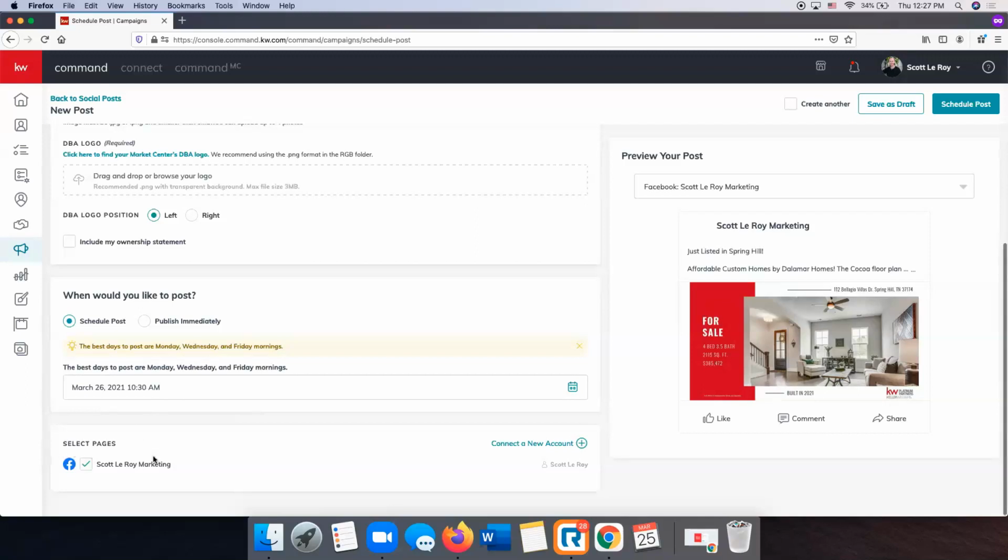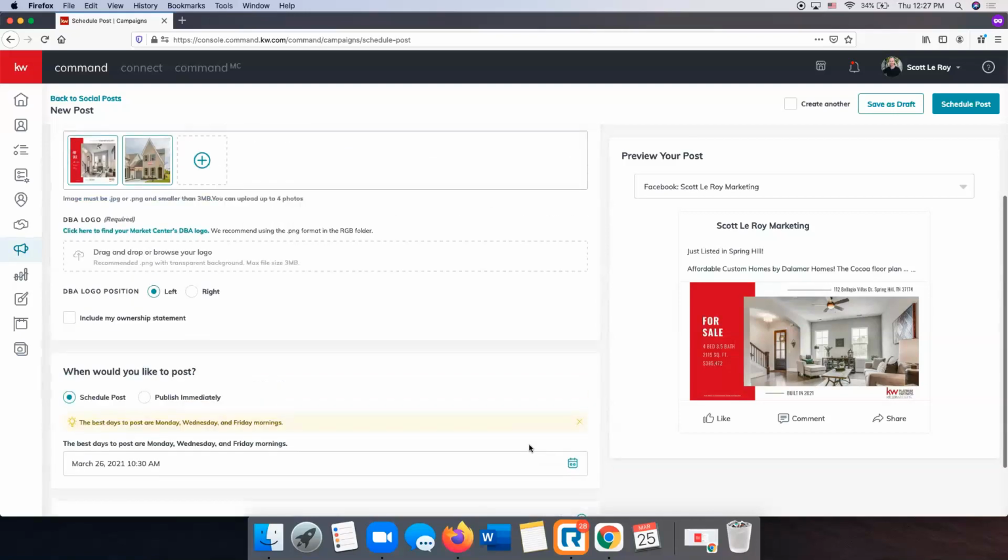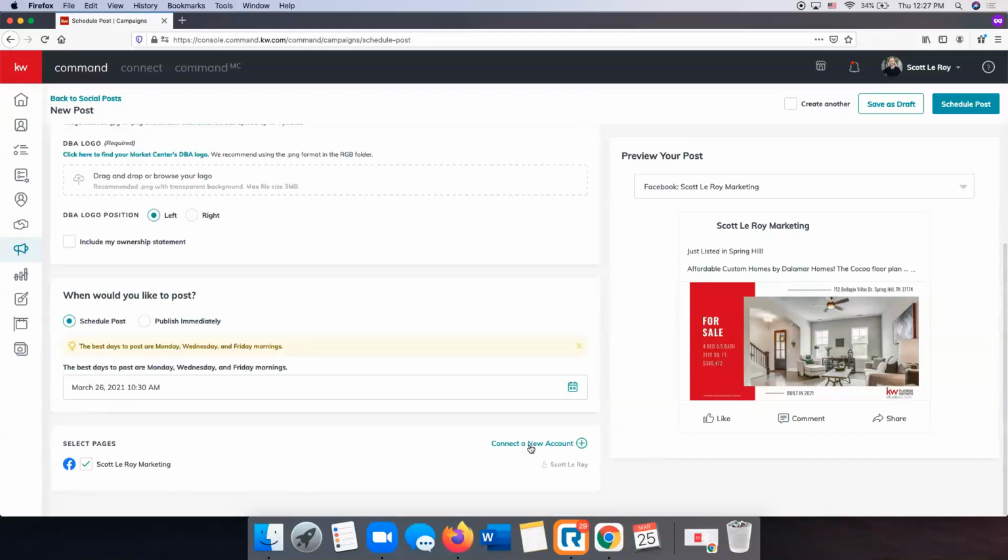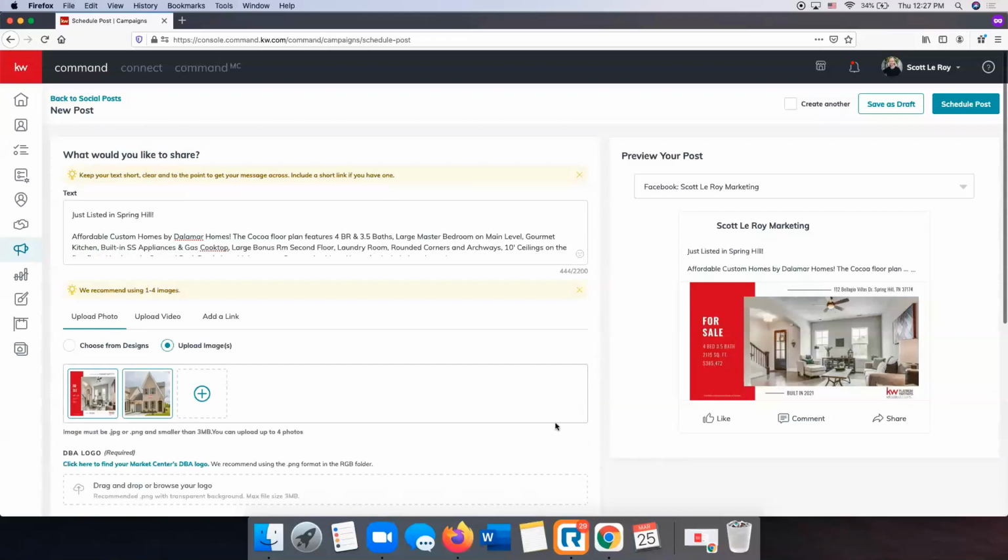And then it's asking me to select pages. I've already connected my Facebook account. You can choose to connect a new account here, but we already set that up in our settings, and this is good to go. So really simple, I'm just creating a Facebook post. This will post on my Facebook page. I can see a preview of what that looks like here. So I'm going to go ahead and schedule this. Going to click Schedule Post.